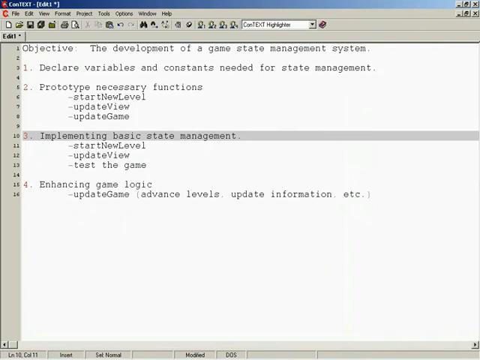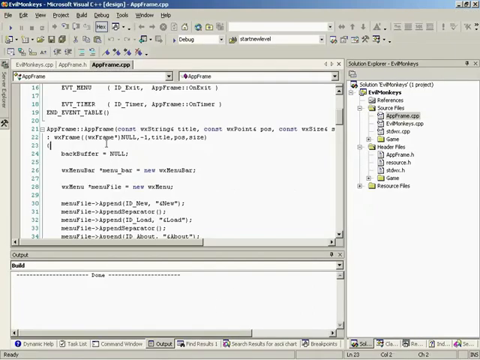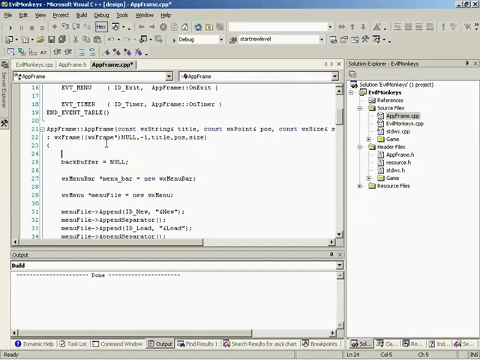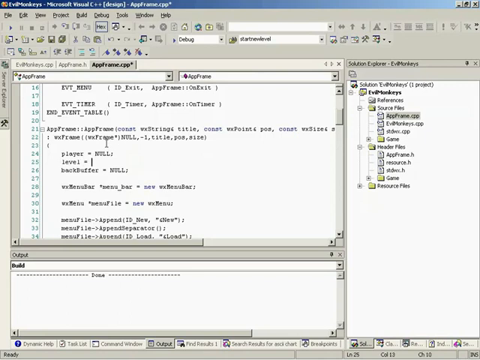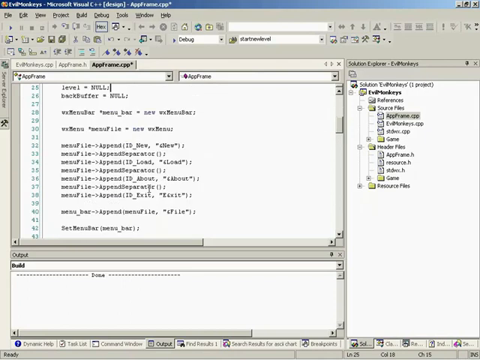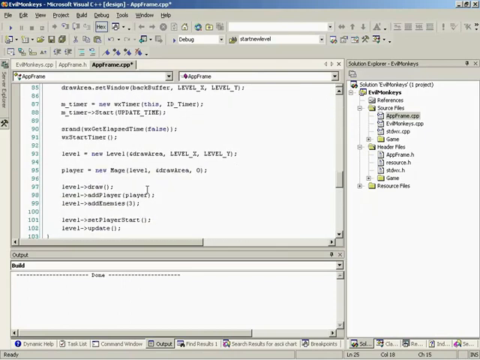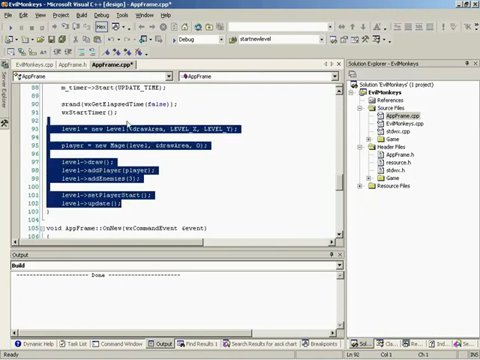So if we come back to Evil Monkeys, let's first initialize some variables. This is very important because we're going to be testing whether or not a player has been created yet. The level, the back buffer. It doesn't automatically set everything to a state of null, if you will. So we're going to say player equals null, make sure that it knows we have no player, and make sure it has no level. And if we go down now, we're going to be replacing all of this. This is initialization code. This is the stuff that we're going to put inside of start new level.